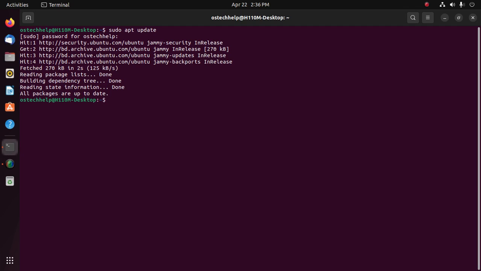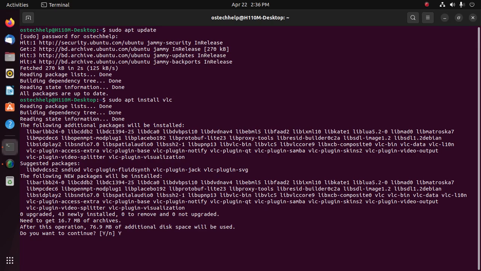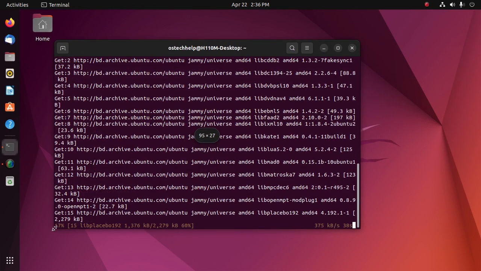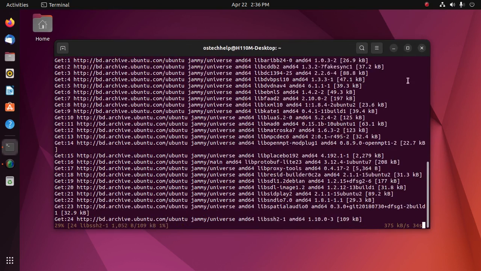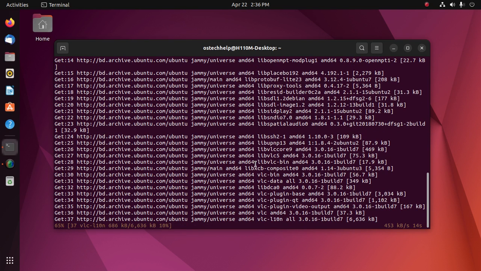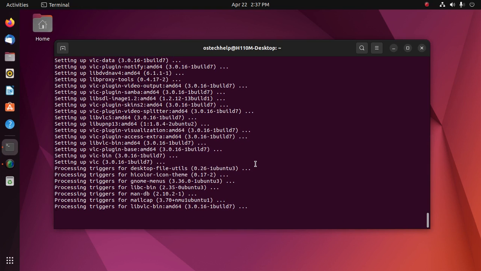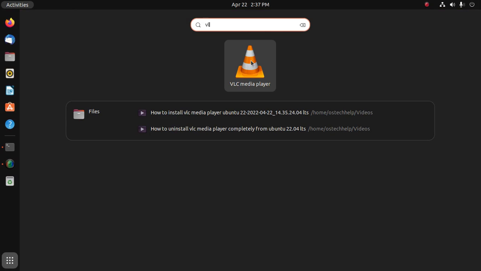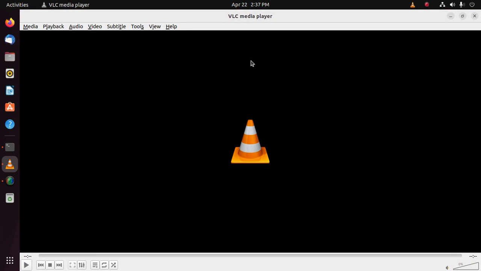Okay, now use another command to install VLC media player. Hit enter. Now type Y to continue installation. It may take a while for installing VLC media player. Okay, now search for VLC and enjoy VLC media player on Ubuntu 22.04 LTS.